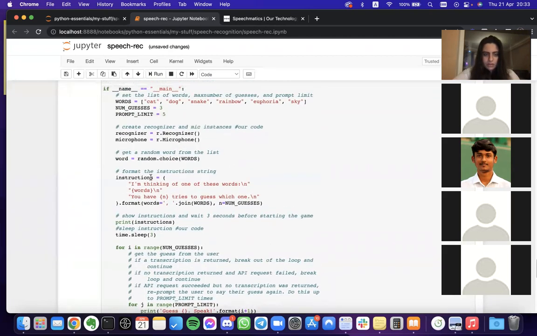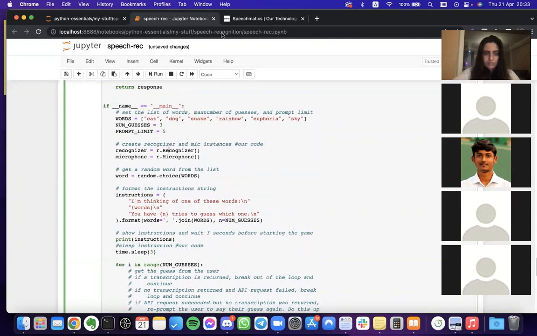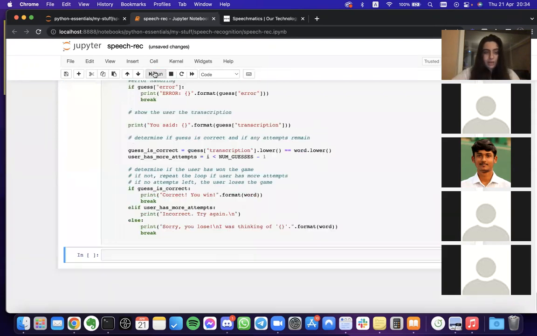What happened here? Oh, this is the problem. All right, I see what the problem is. So it's SR and not R because we're using the actual module and not the instance. Makes sense.